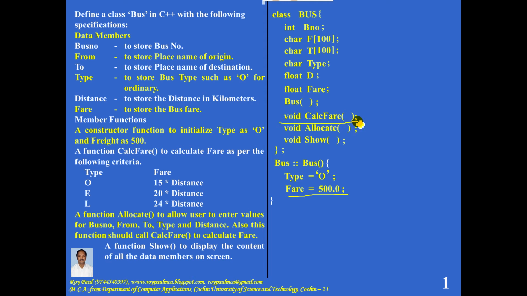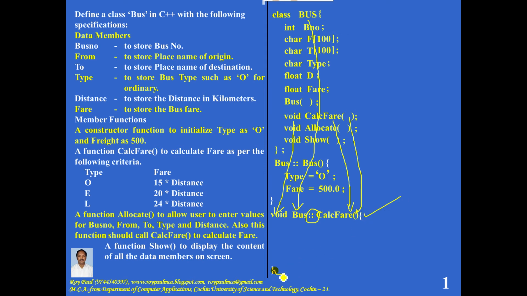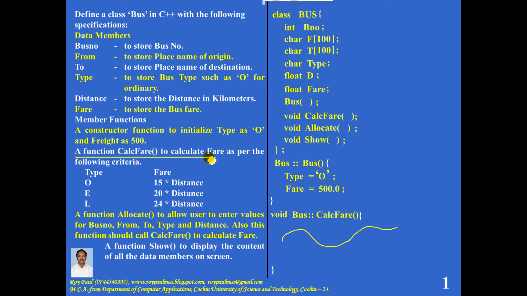Now let me define this one outside the class. Start with a return type, followed by class name, followed by scope resolution operator, followed by function name, followed by signature, then opening curly bracket, closing curly bracket. To write the definition of the function, read the explanation. A function calculate fare to calculate fare as per the following criteria. If type is O, fare is this.